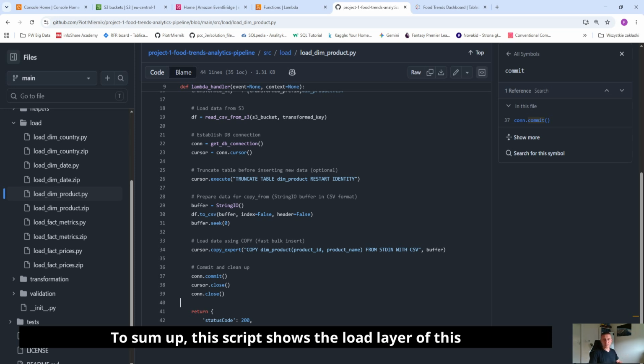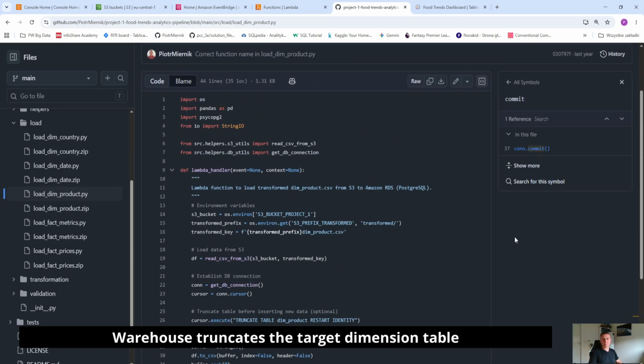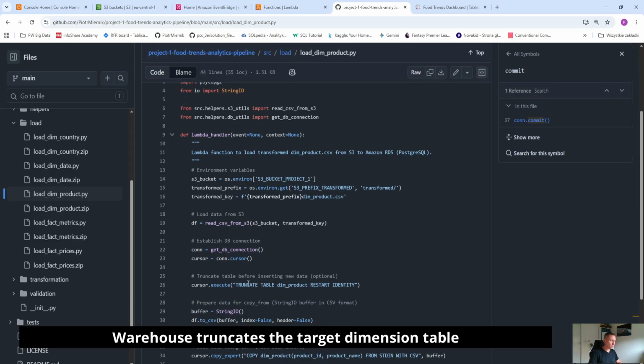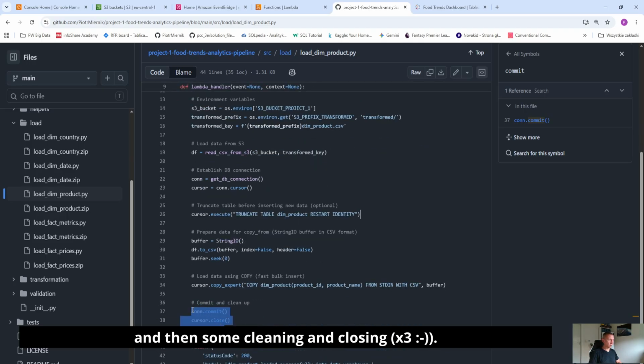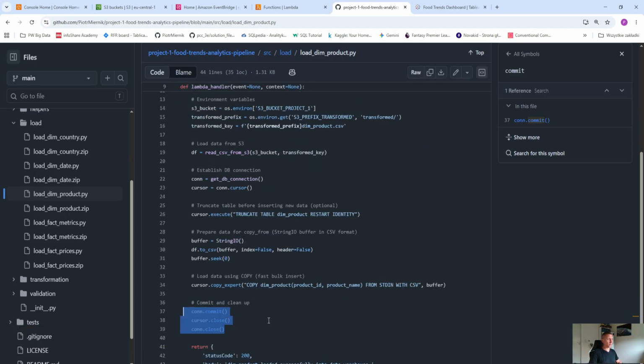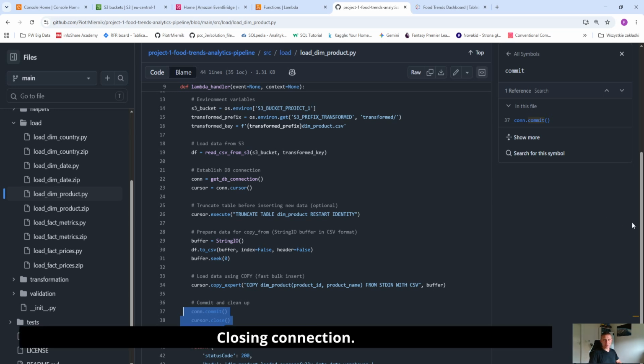To sum up, this script shows the load layer of this pipeline. It reads the transformed CSV file from the S3 transform zone, connects to the PostgreSQL warehouse, truncates the target dimension table over here, and loads the data using the Postgres copy command, and then some cleaning and closing of the connection.